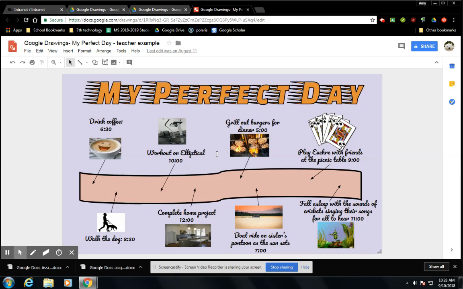And then once you list those 8 things, you'll tell me what time that's going to happen, and then you'll point on the timeline so I know. You'll accompany it with a picture, and like I said, the arrows. So overall, you're going to make a nice, creative, visually appealing timeline that would show your very best day.